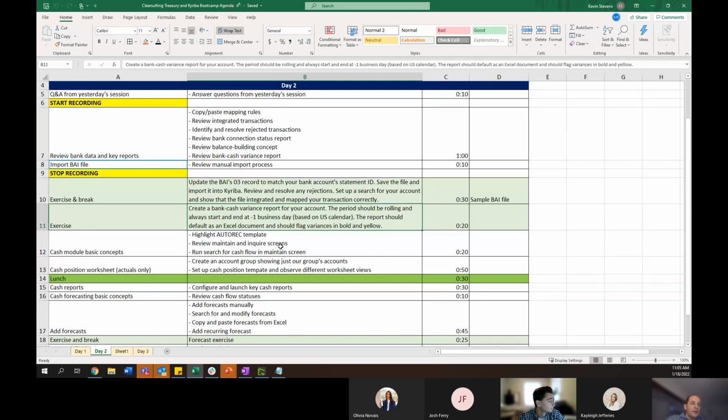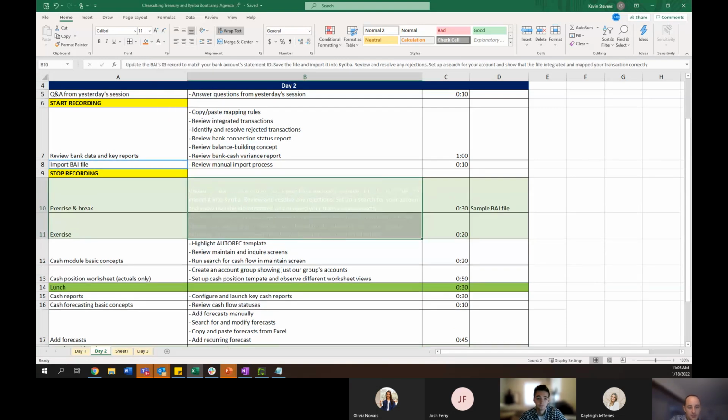After that, we're going to create a variance report for your account, and the instructions are here. I'll send these over to y'all via Teams as well. Just make this white font so it's easier to send.